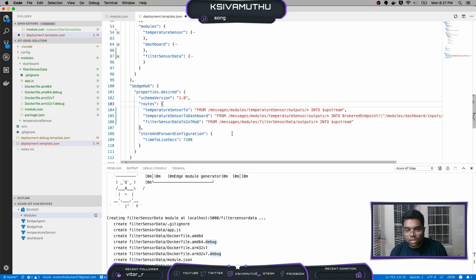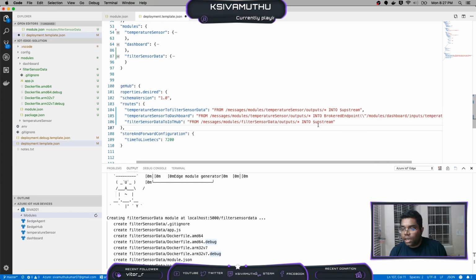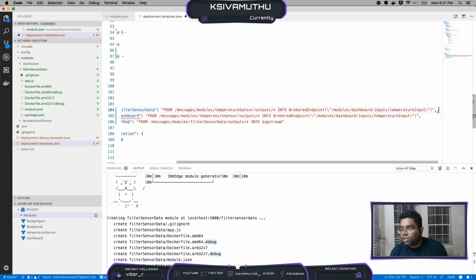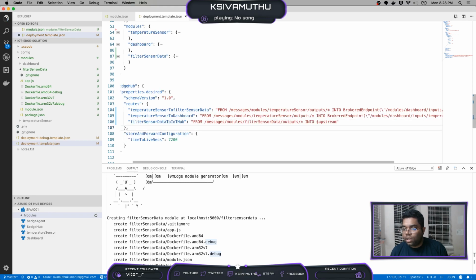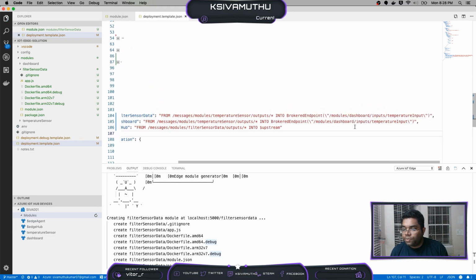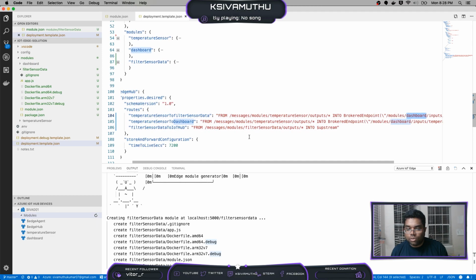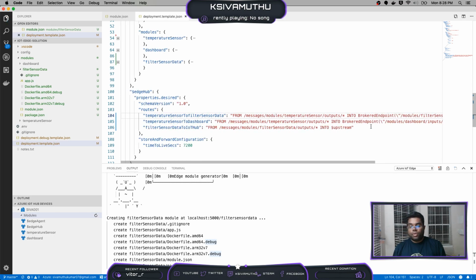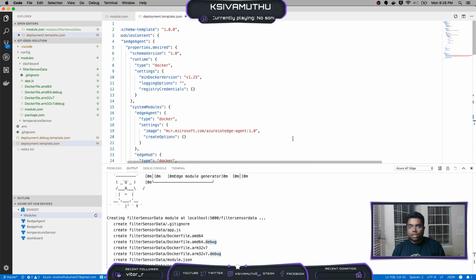Sensor to filter sensor data, and temperature sensor to dashboard, and filter sensor to the IoT Hub. So this one is right, but here the brokered endpoint should be going to filter sensor data. So this one is right. Of the dashboard, it should be filter sensor data inputs to the temperature. Okay, so this routing makes sense.